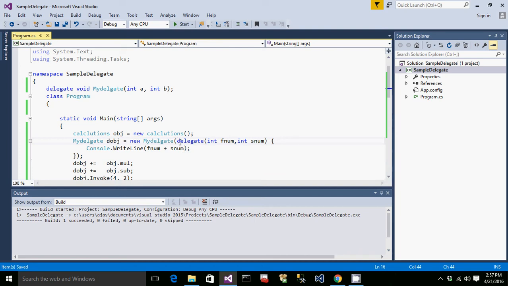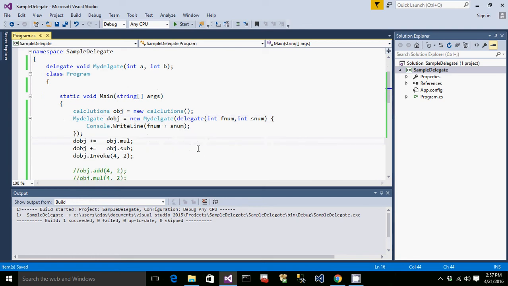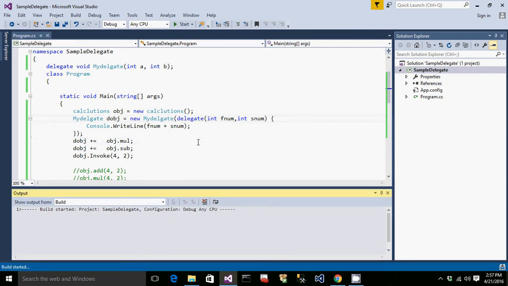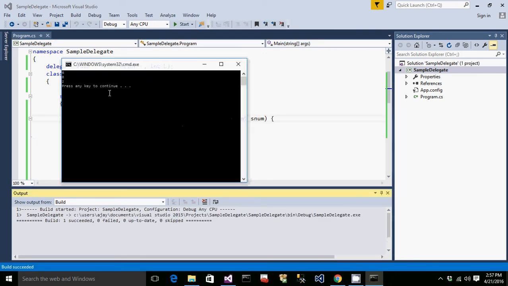So here you can clearly see that an anonymous function is something which is created using the delegate keyword, and it has no method name, and also it has no return type. That's it about anonymous functions. So let me try to execute this. Let me run this. Here you can see the same output again.